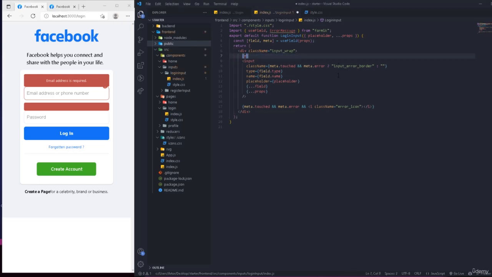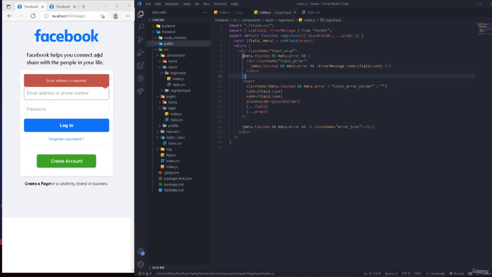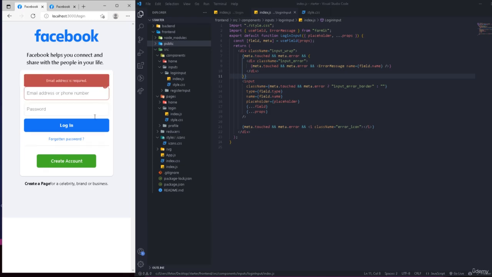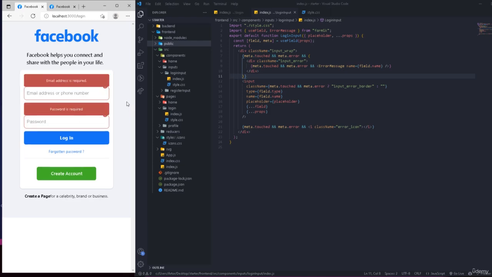So we're going to go back right here and take this, and this is going to be when the meta is touched. It's the same thing. When there is an error, then we're going to show it. So this is not going to be shown until there's an error. If we refresh, it's not going to be shown until there's an error.